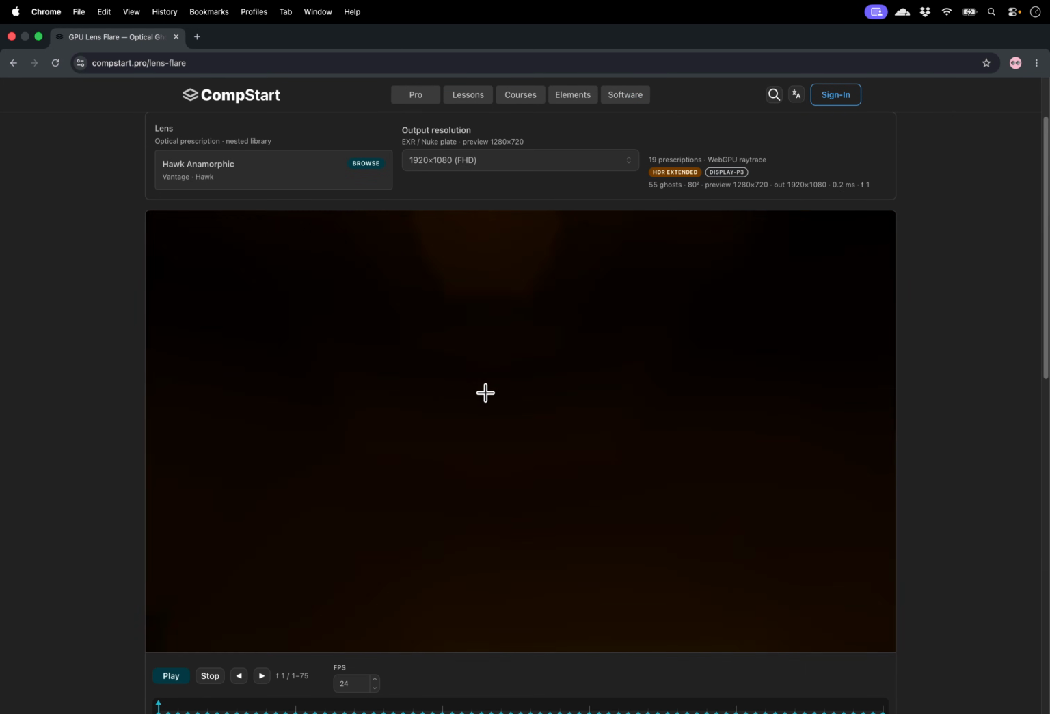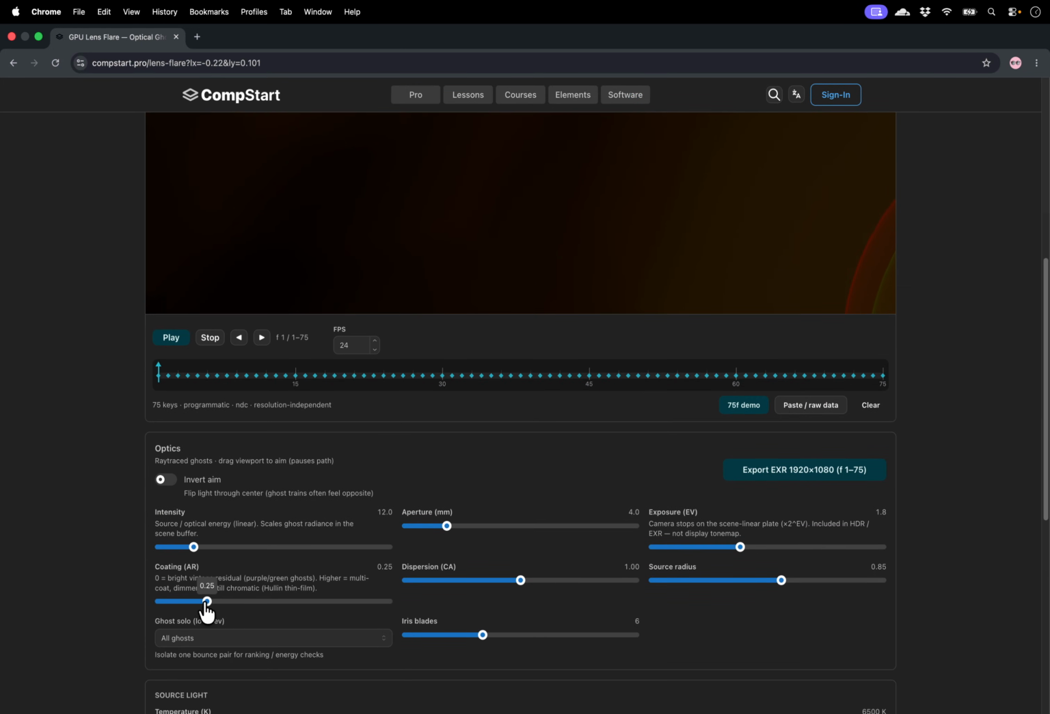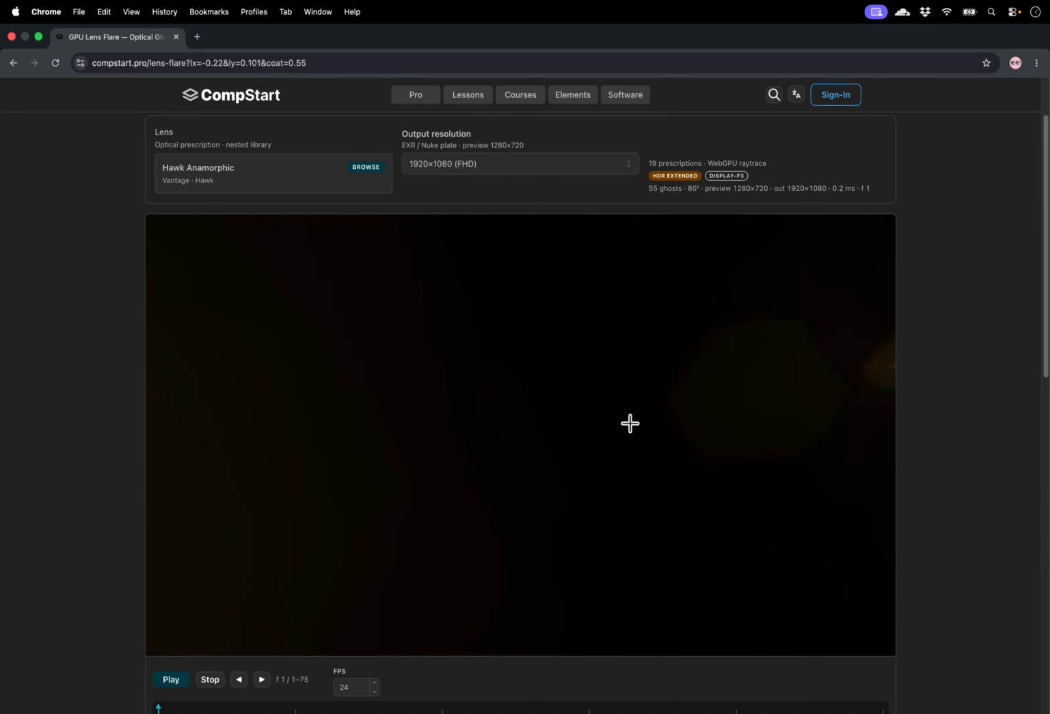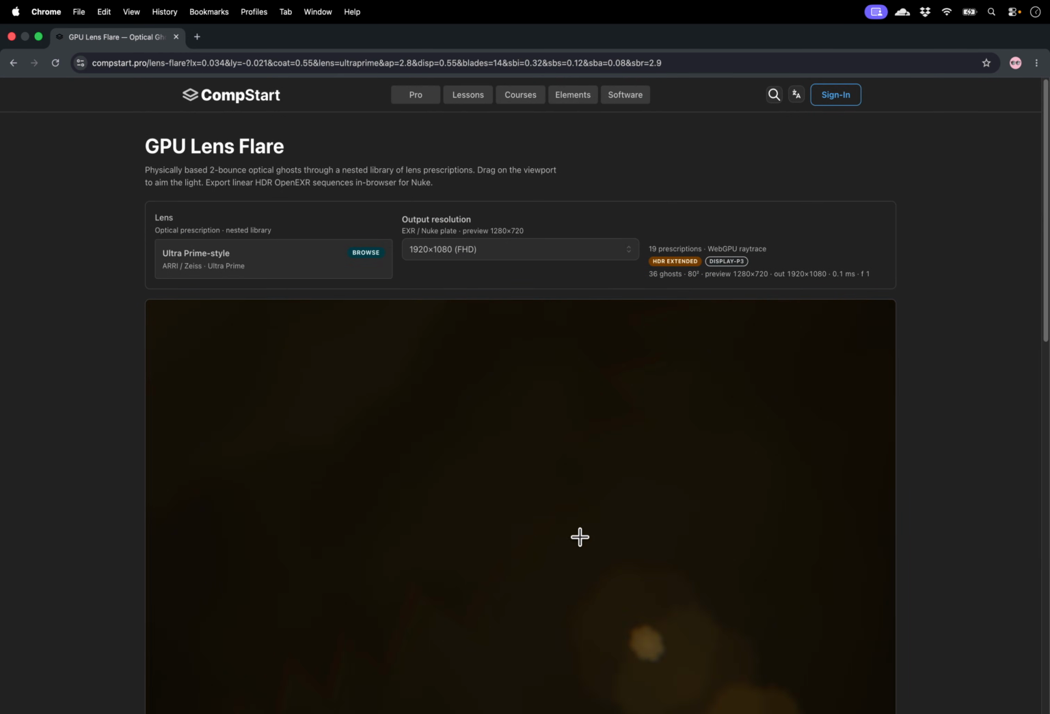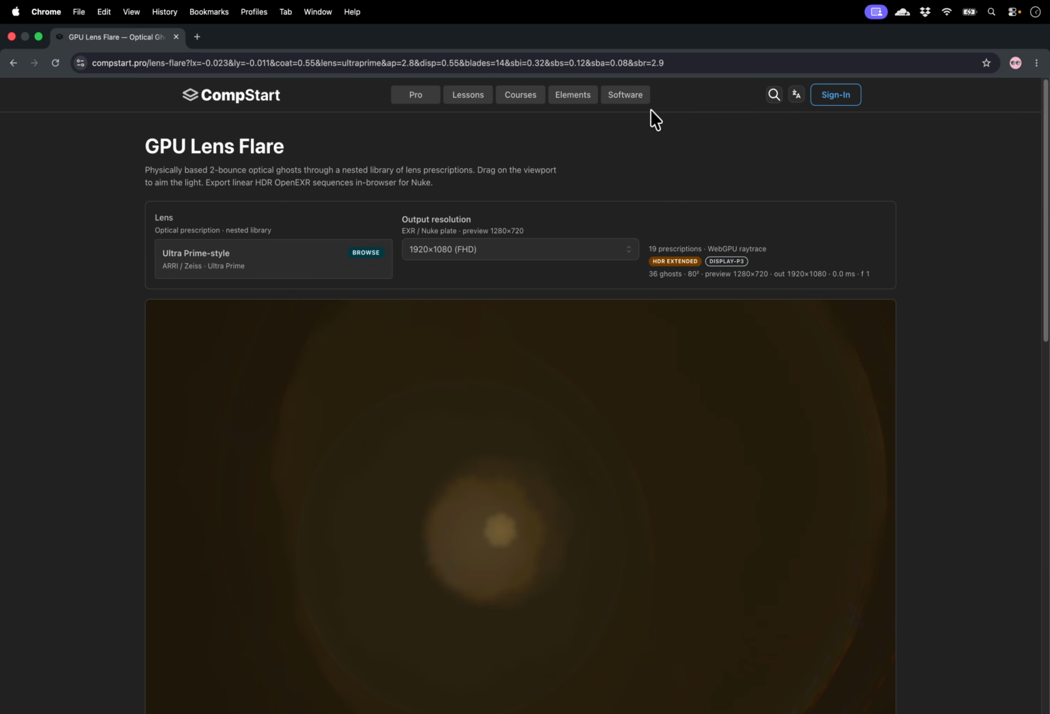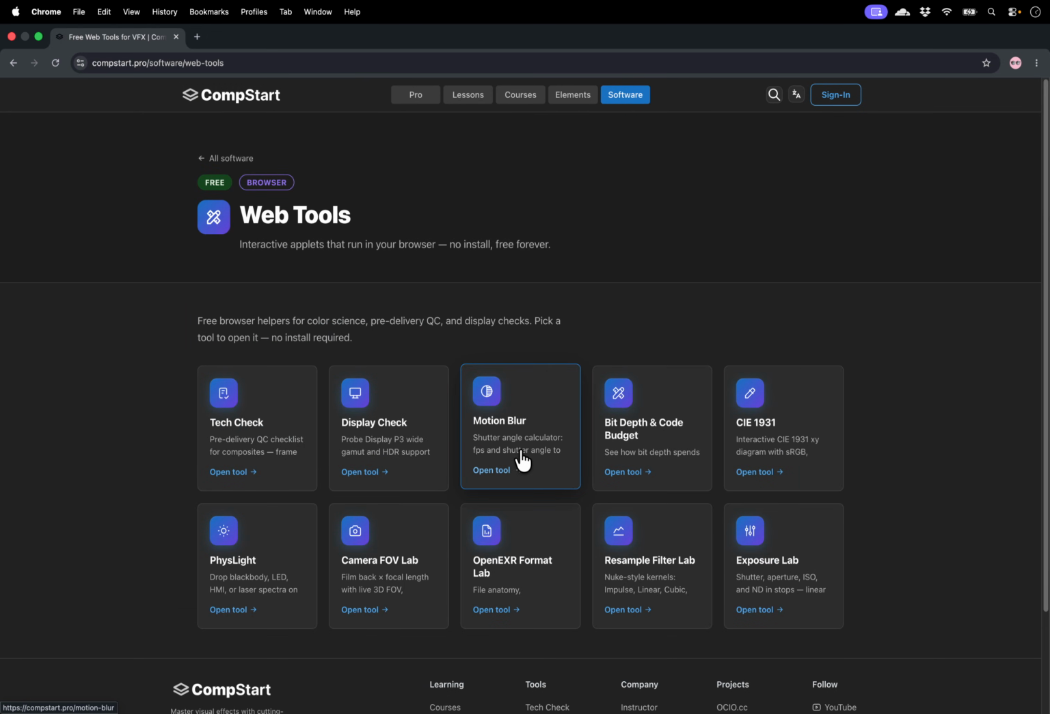We also have a GPU lens flare tool. So this will be something you can use with Nuke or any other package to generate ray traced lens flares right in your browser. There's a bunch of pretty interesting lenses that you can use in here. And we also have a bunch of web tools.